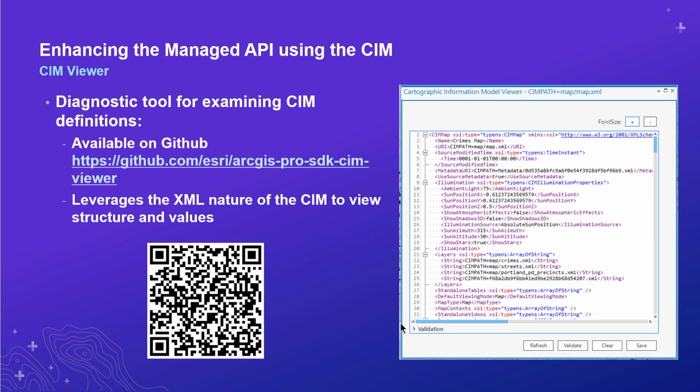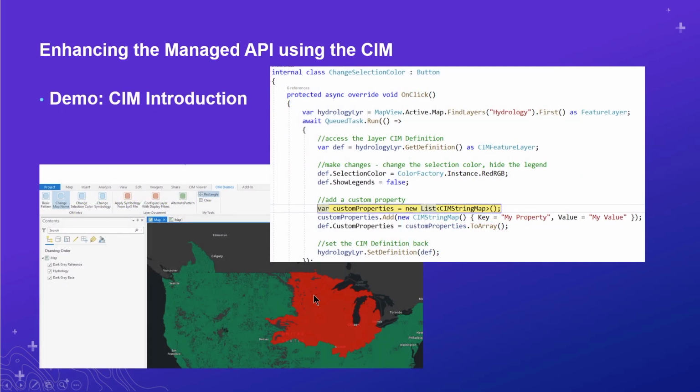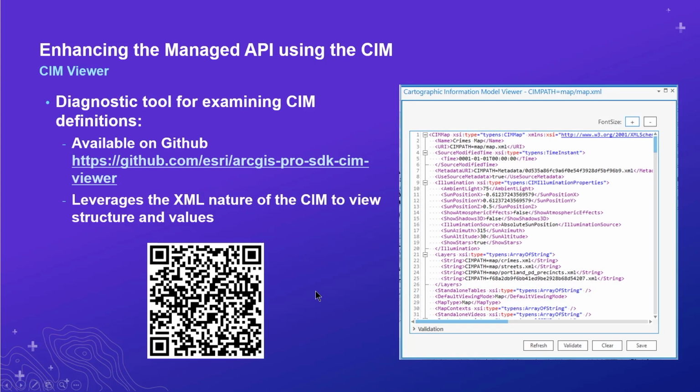Before we go into the demo, I want to mention the CIM viewer. The CIM viewer is a freely available add-in. It is a diagnostic tool to examine the CIM definition. It leverages the XML nature of the CIM to view it in this pane in Pro. It is available in the Esri organization in GitHub, and the full path is given here on this slide.